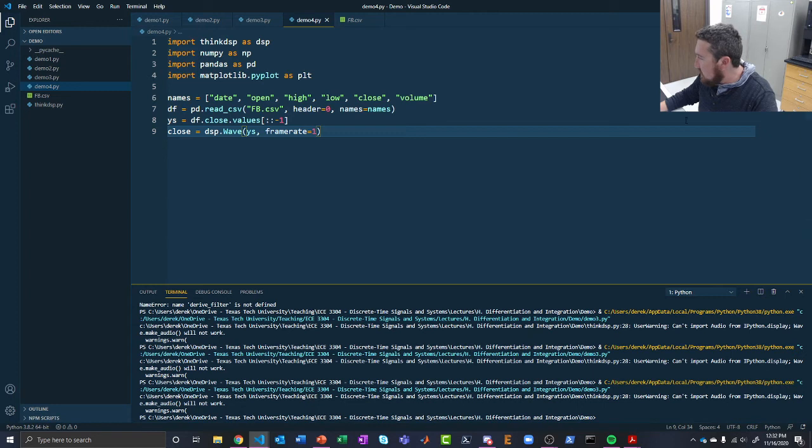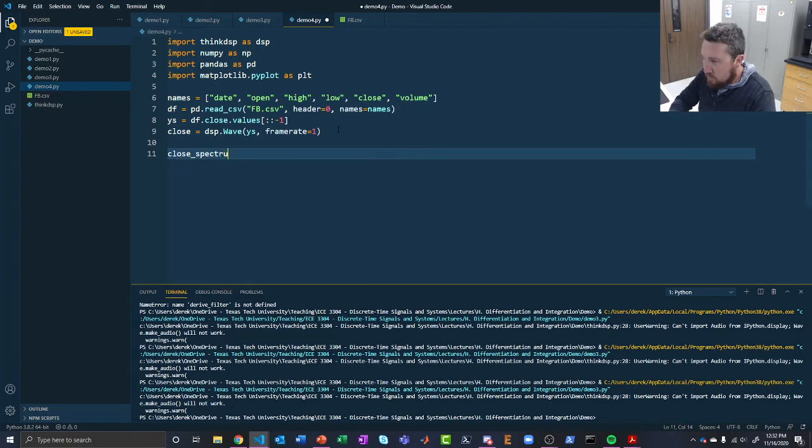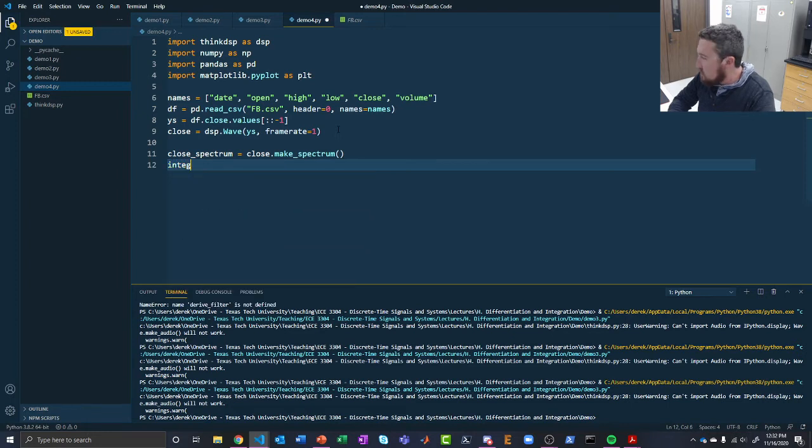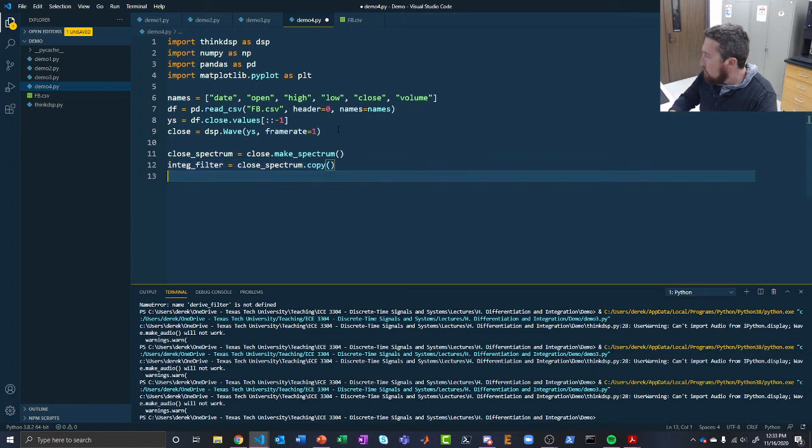And we're going to grab a lot of the same stuff. And all I really want to show here is, well, let's see what happens if we do integration. So I'm going to start with close_spectrum. So it's our same close signal as before. close_spectrum equals close.make_spectrum. Now I want to make an integration filter. So I'm going to say integ_filter equals close_spectrum. Let's make a copy of this directly. And then we're going to integrate. So integ_filter.integrate.